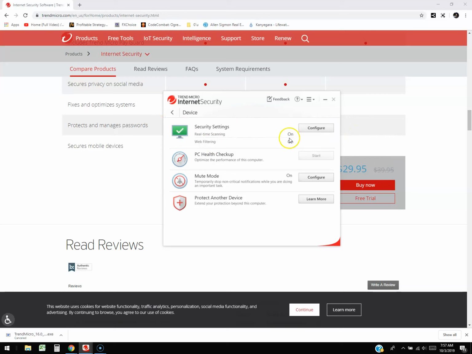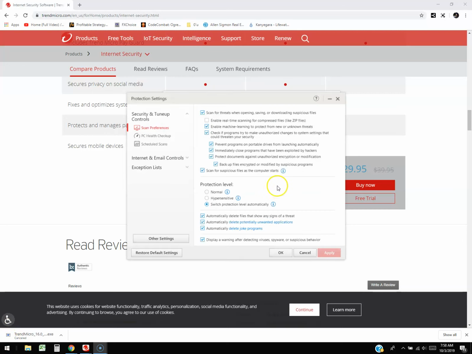And keep in mind, when you're running a scan, your computer will slow down significantly, guys. So I clicked on it and it's taking a while to come up, but it will come up here in just a sec. Alright, here we are. Now, this is what it does. It scans for threats when opening, saving, or downloading suspicious files. And this is unchecked right now. Enable real-time scanning for compressed files.